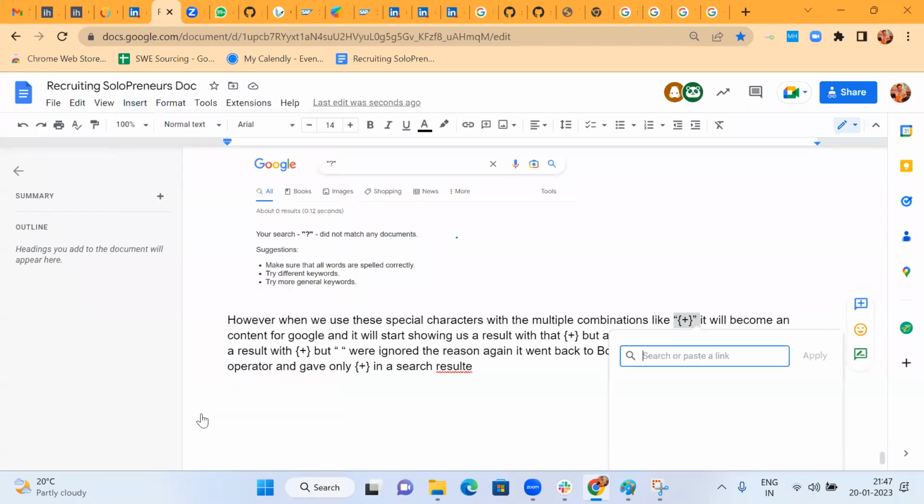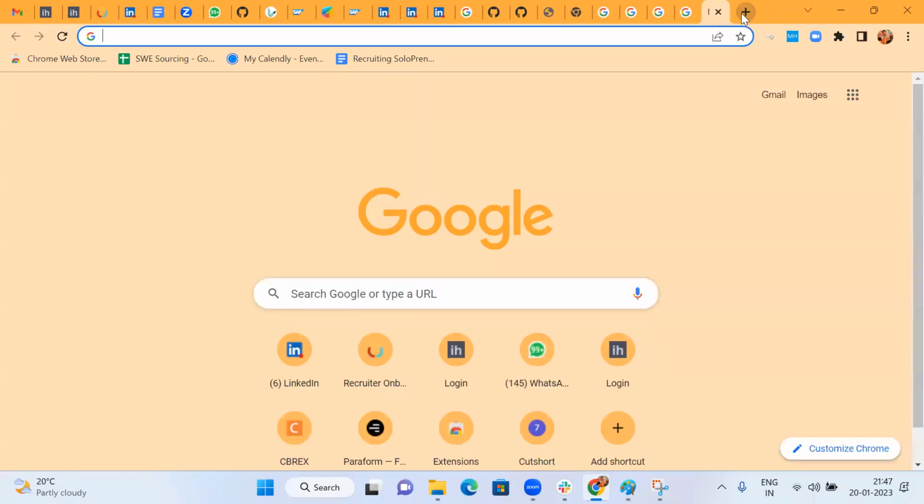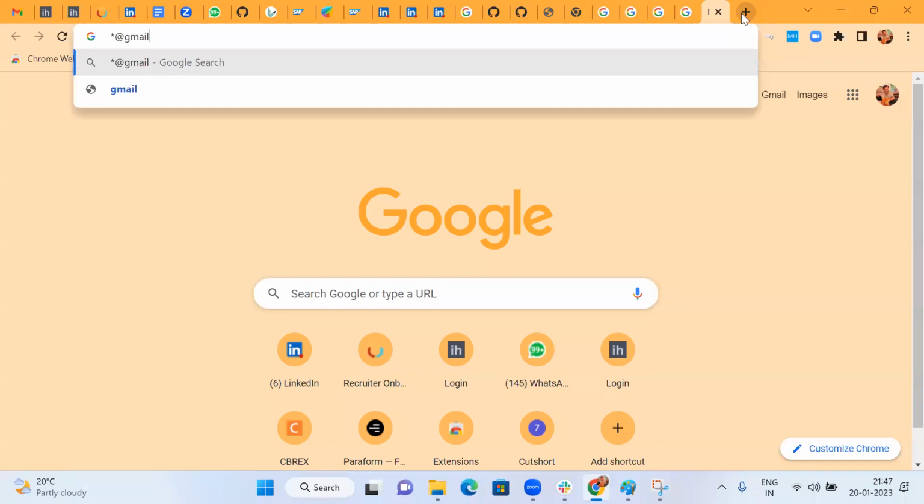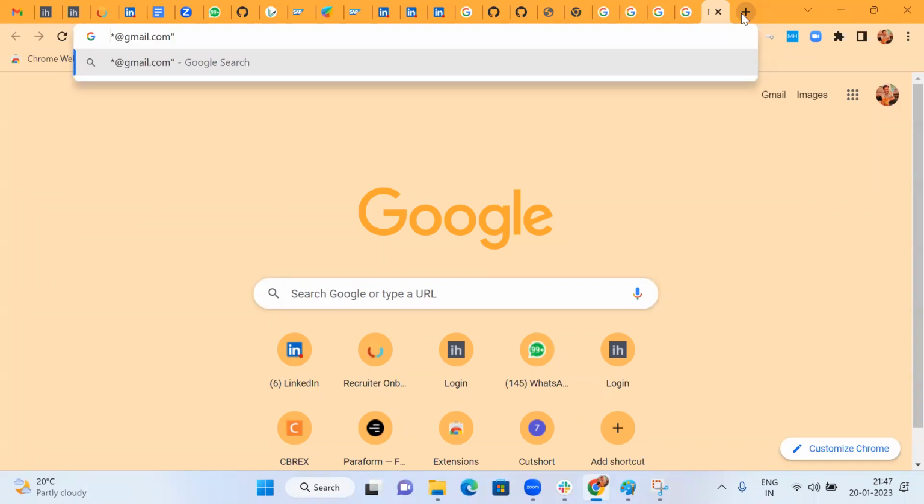Any further doubts? Okay, now comes emoji. Yeah, Shiv. Just one question. These symbols or characters, can they not be used in combination with normal keyword searches? Can you show me some real search example where we can use this? Yeah, something like star at the rate gmail.com, right?